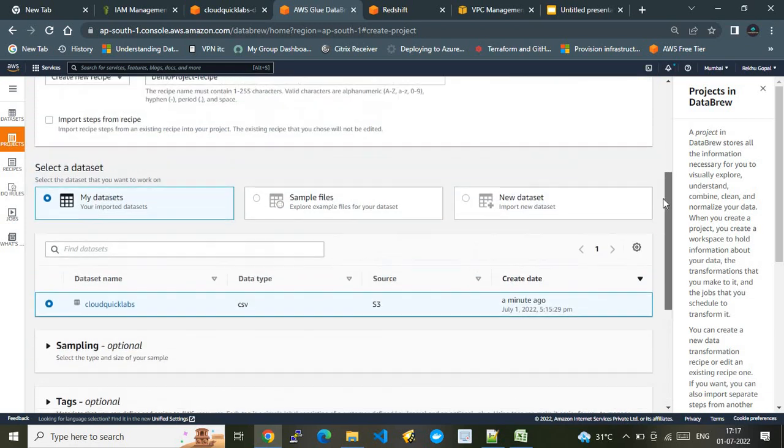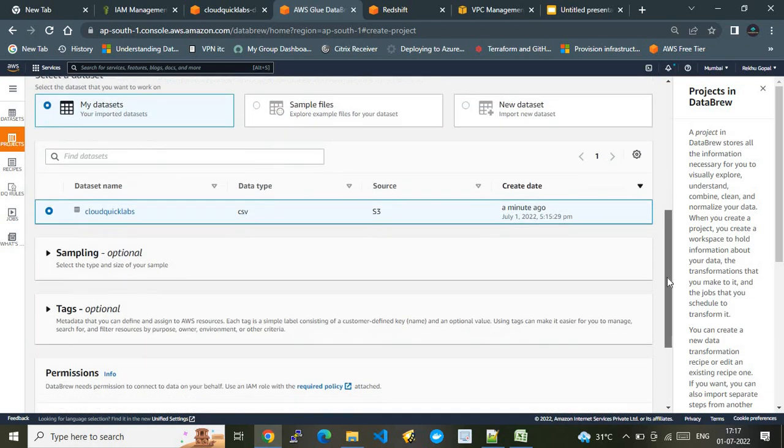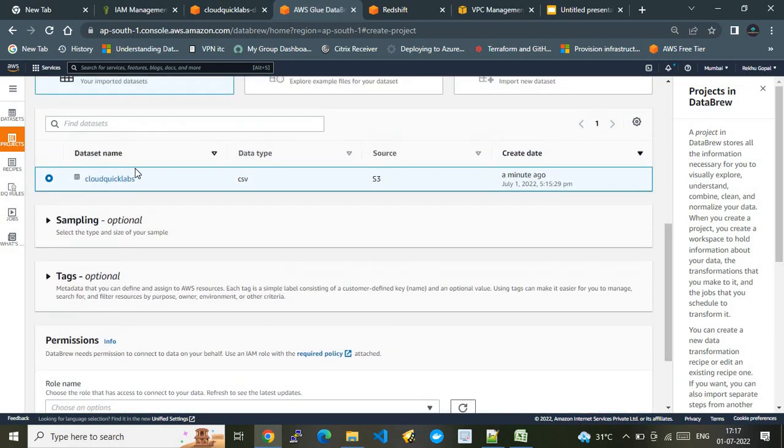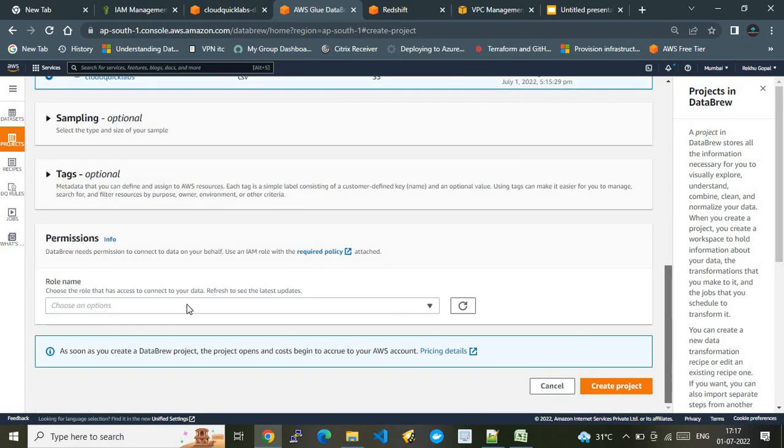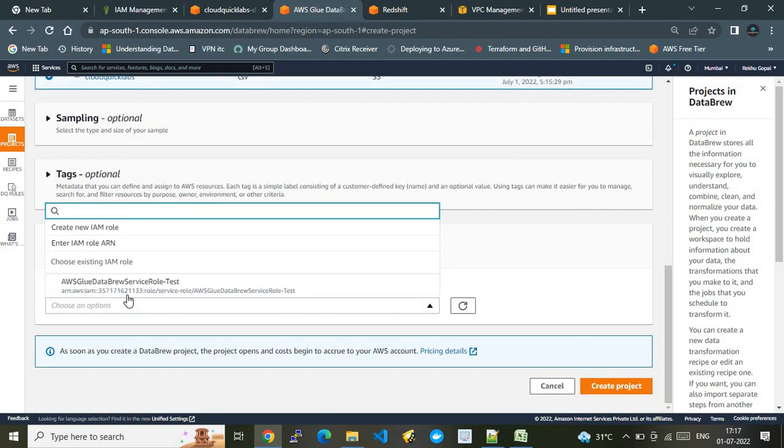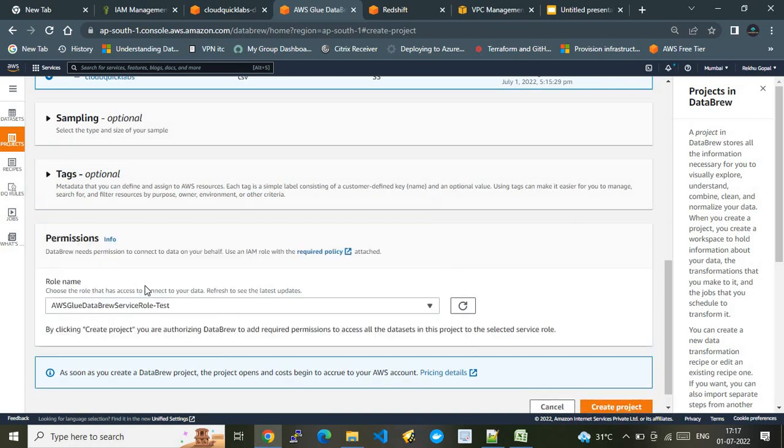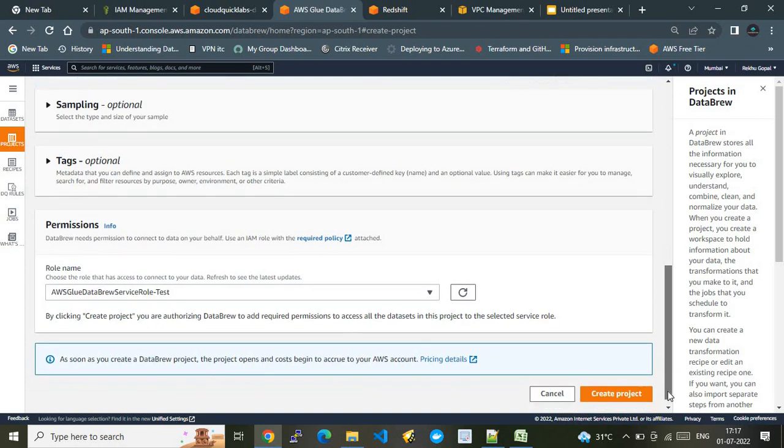Now we have selected the data set. What is the data set? The data set which we created just a while ago, that is the Cloud Quick Labs data set. And here is the role name. In the role name, I have already created an AWS Glue DataBrew services test role. So let me select that role, and that role has enough permissions.